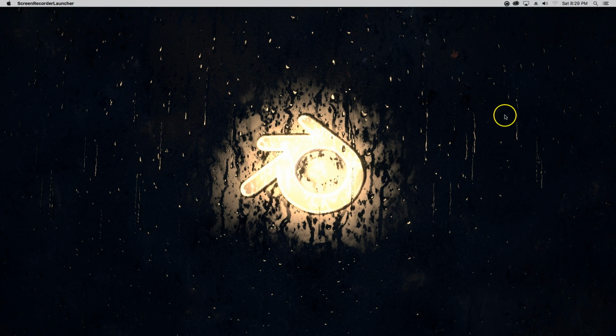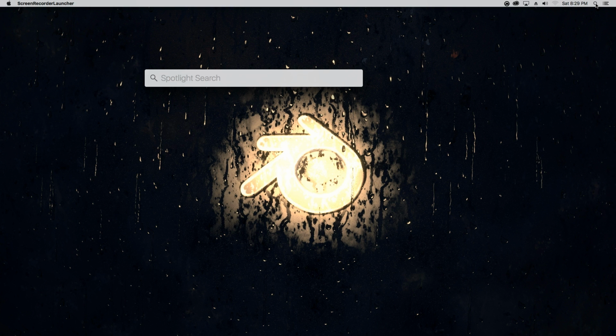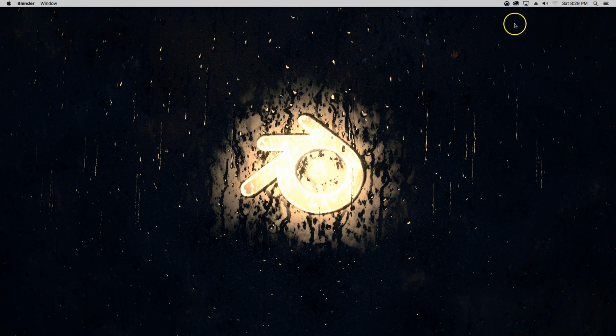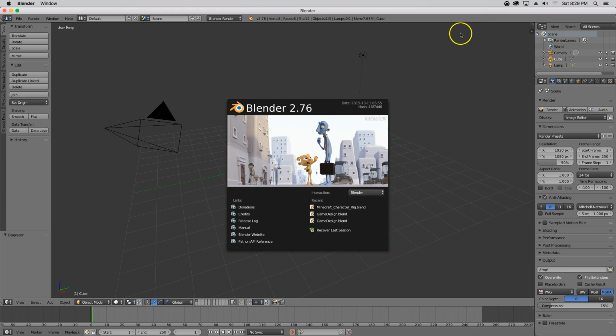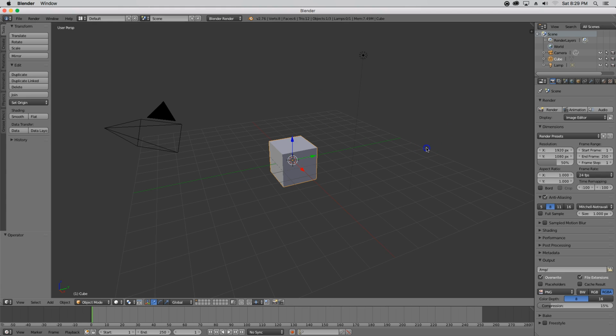In this first video, I'm going to show you how to get started with Blender. In order to start Blender, click on the magnifying glass or hit Command Space and type in Blender. When you hit return or click on the Blender icon, Blender will launch. In order to get rid of this start window, just click anywhere off of the start window and you will now be in the Blender IDE, or Integrated Development Environment.